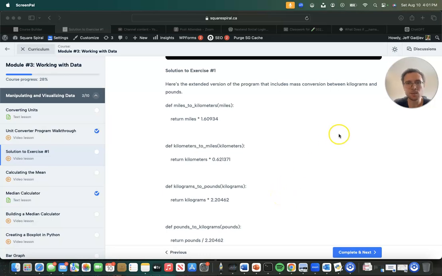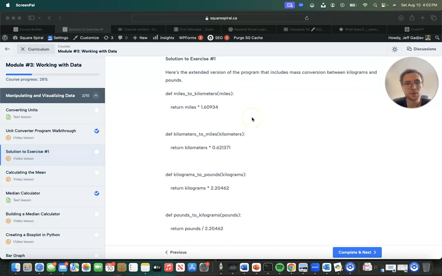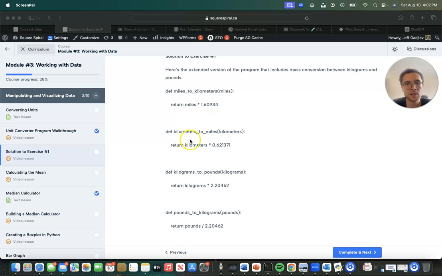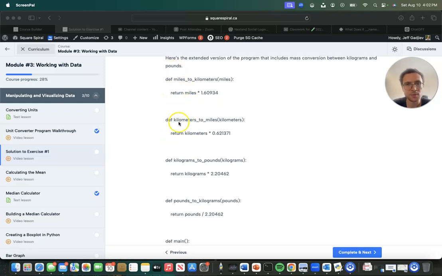In this lesson, I'm going to go over the solution to exercise number 1. Parts of this program are going to be similar to the previous program that we have looked at that converts from miles to kilometers or kilometers to miles. We've seen these two functions already, so I'm not going to go over them again.